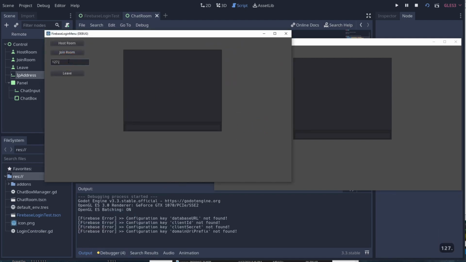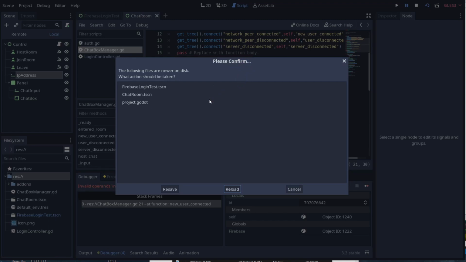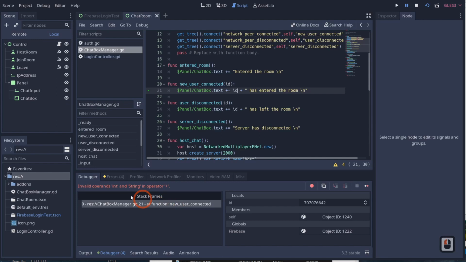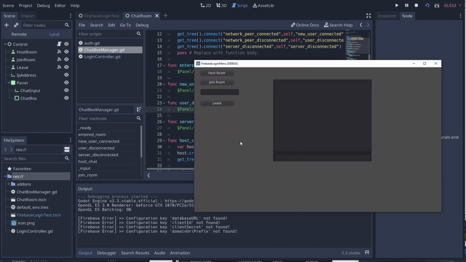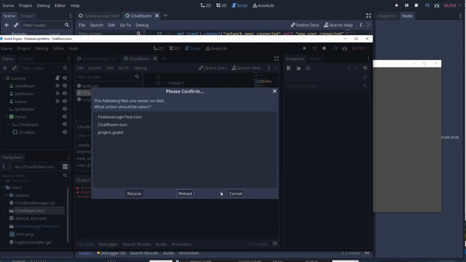So we're going to say 127.0.0.1 and we're going to host. And then we're going to say 127.0.0.1 and we're going to join. Open. We've got ourselves a little crash here. So let's see what's going on. Invalid operator plus, oh, I need to cast these as strings. That's why. All right. Let's do that. str. All right. Refresh. Cool. And then we'll click on this one and it'll tell us to reload our stuff.